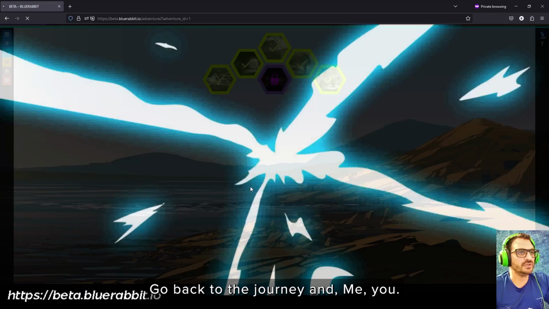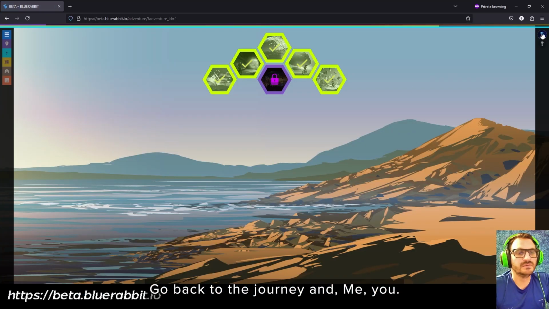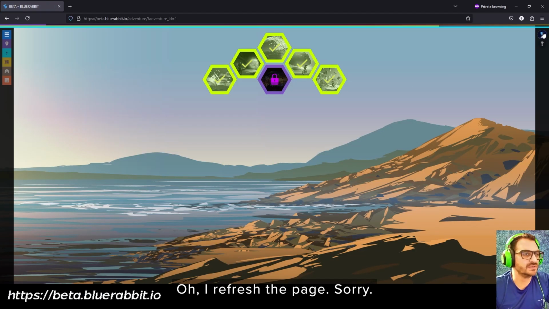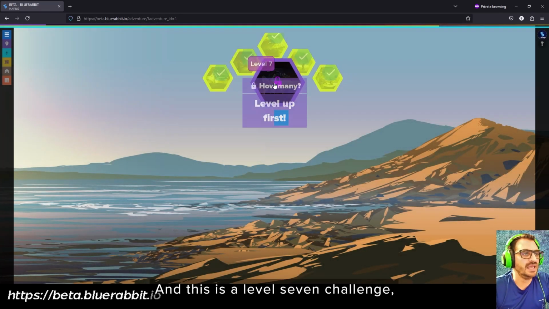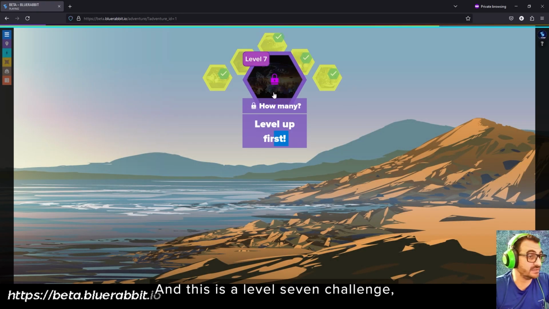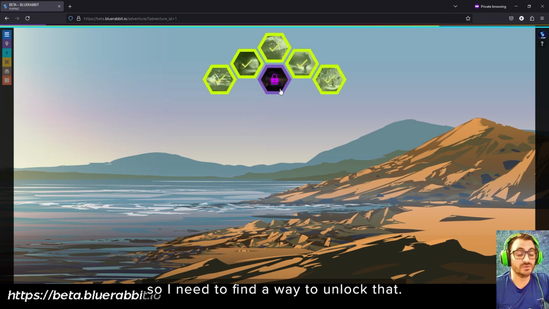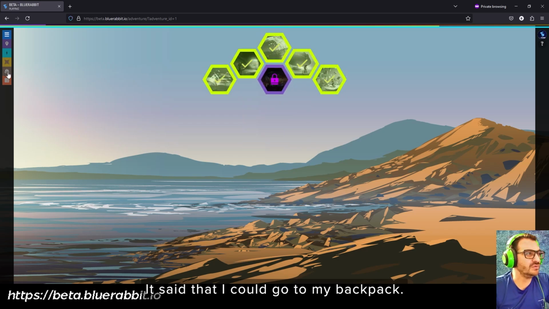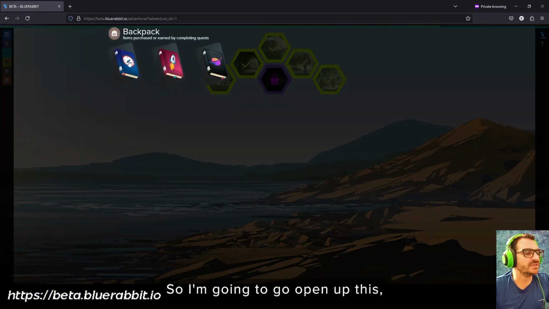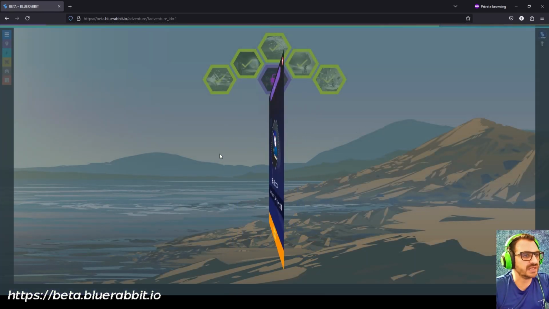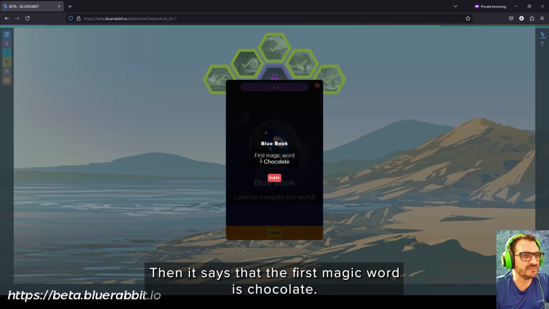Go back to the journey, and let me see. Oh, I refreshed the page. Sorry. Now I am a level 6 now, and this is a level 7 challenge. So I need to find a way to unlock that. It said that I could go to my backpack, and here I have my button for my backpack. So I'm gonna go open up these items. I'm gonna examine them. It says that the first magic word is chocolate.